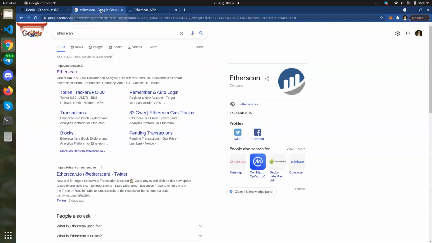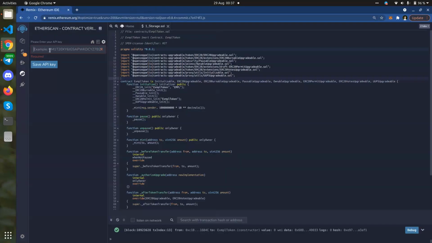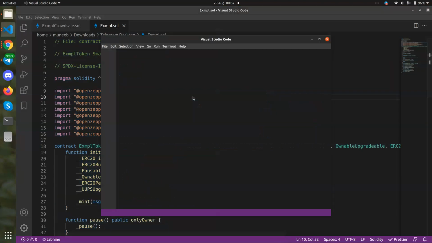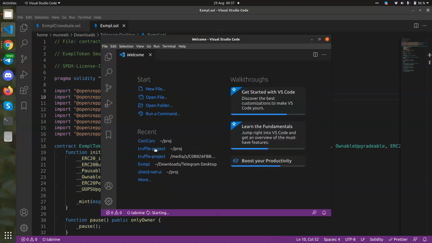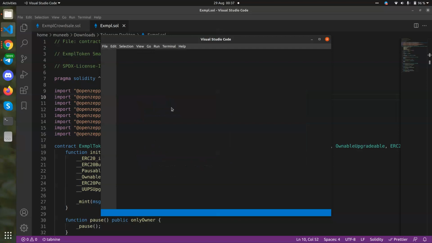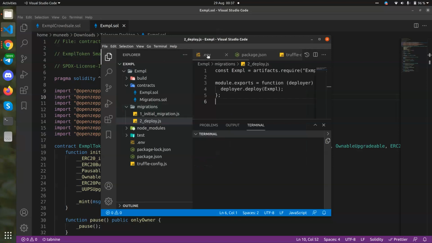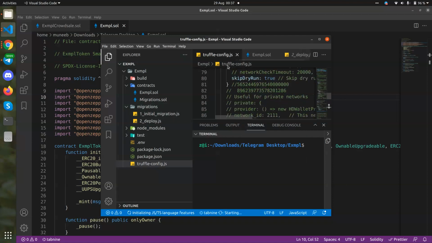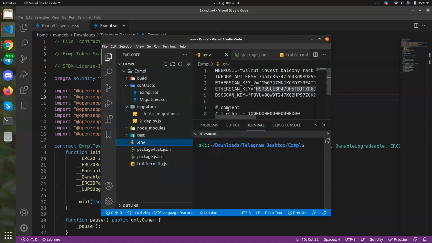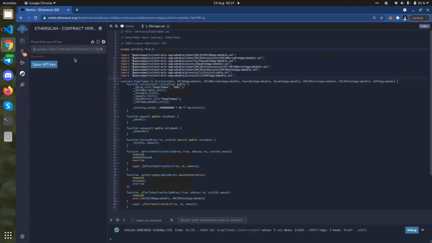I have the API key. I will just paste it. You may also create your API key. So I'm opening the VS Code. I'm opening the project in which I have that Truffle project, full course, example, going in the env file, and here I am copying my Etherscan key and pasting this here.